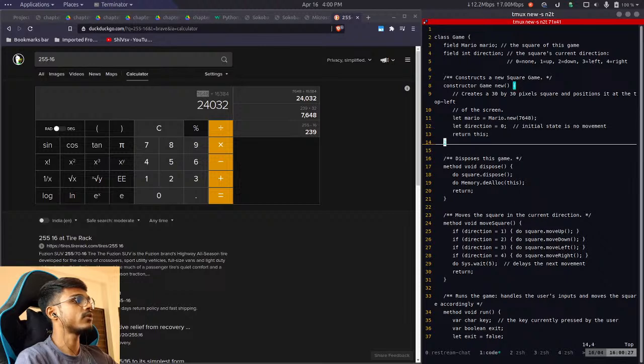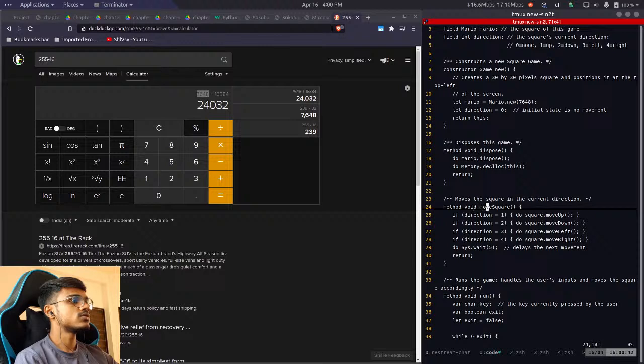Direction, let's just keep it for now. Dispose square. Instead of square we should dispose the Mario. Move square. Instead of move square it should be move Mario. Just replace square with Mario. What happened?